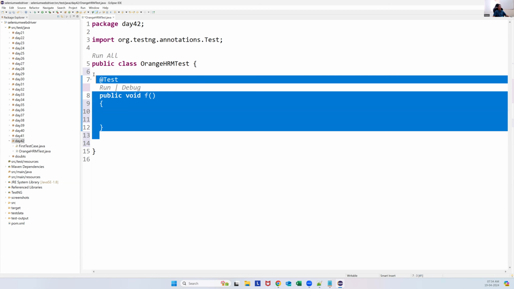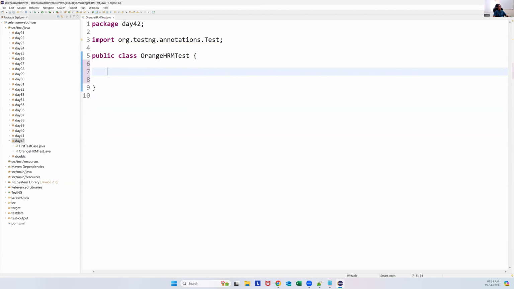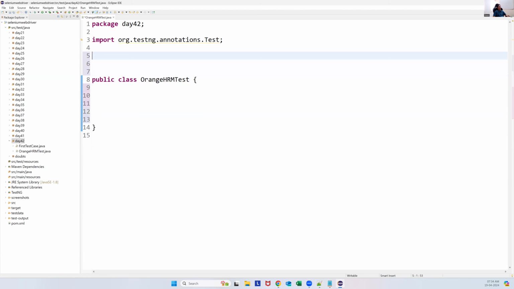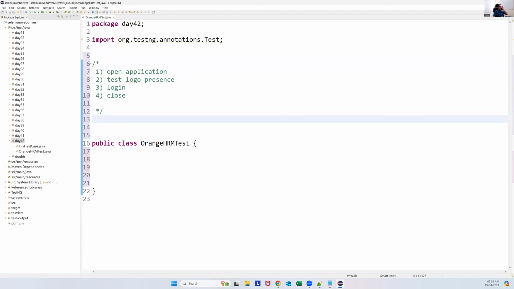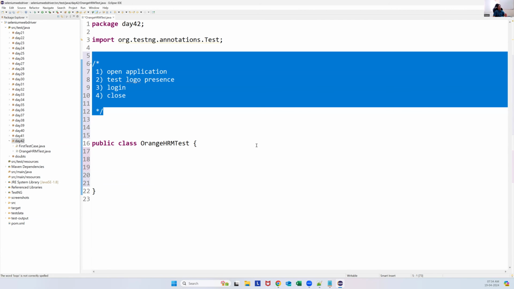Okay, now I'll try to remove this part for now. So now we will create a test case. Let me take one new test case. In the Orange HRM application, I'm going to create this particular test. So first we need to open the application. And once you open the application, I want to test whether the logo is present or not. Then I will log into the application. And then finally, I'll close my application. So these are the steps I want to automate.